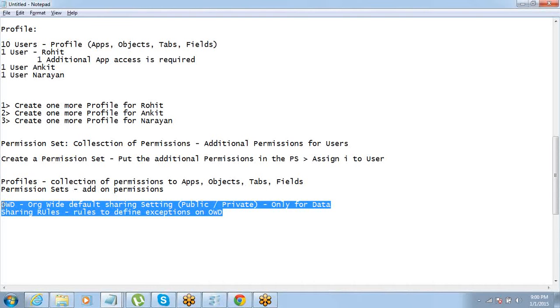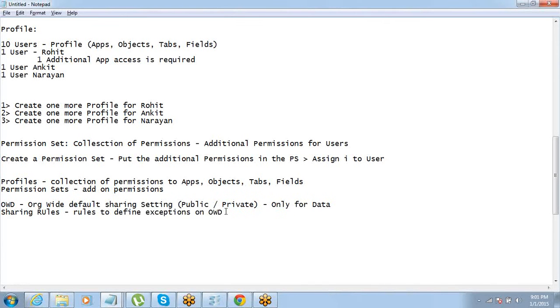Now, OWD and sharing rules can help you, but how many times are we going to define the sharing rule for the same person? Let's say Suresh is a person who does reporting. How many sharing rules will I define for Suresh? Give access of Narayan's data to Suresh, give access of Ankit's data to Suresh. That becomes very difficult, right? So for that reason, we will use another concept, which is the view all and modify all concept.